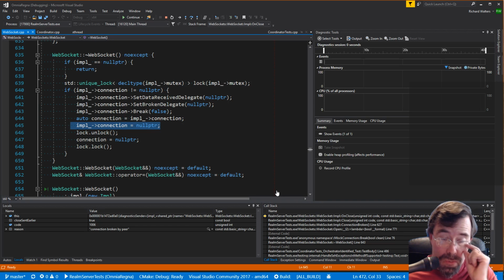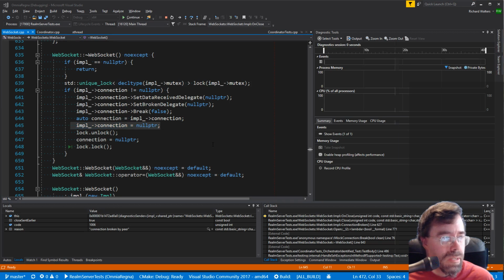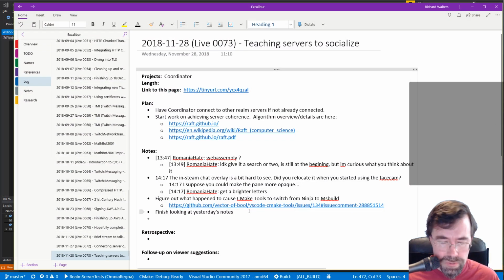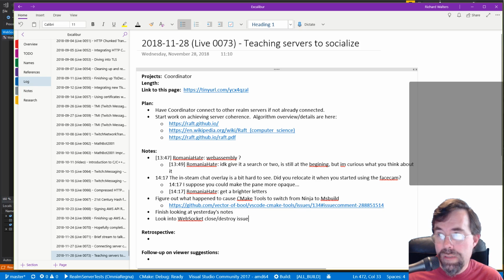Okay, I don't want to spend a lot more time hitting my head against this bug. I think I'm going to put this in the notes as something to look at later. So look into WebSocket, close, destroy issue. Well, I think that's enough for me to remember it.